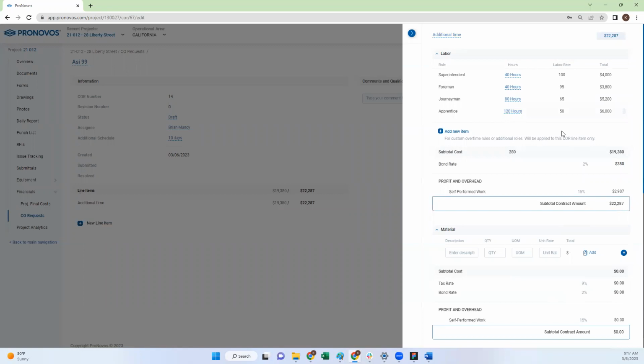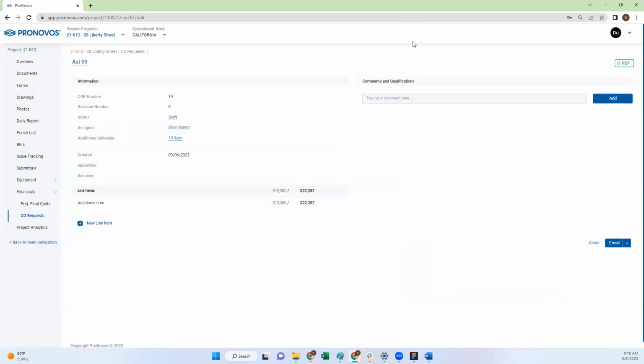Once you've added in all your associated costs, you can close the line item and you can see the total right here. You can add as many line items as are necessary for the change order. You can also add any comments or qualifications that are important to take into account when submitting the change order request.